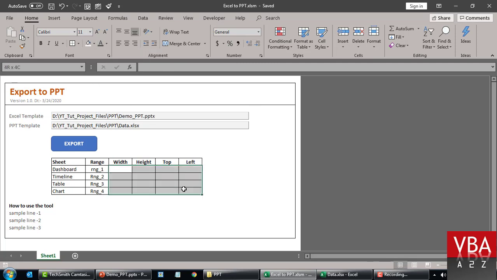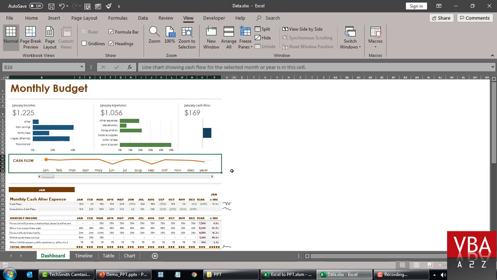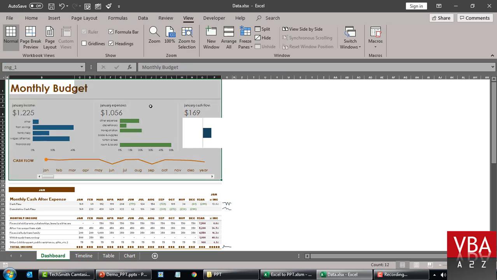Before we can export the data, we need to get what the width and the height should be, and how far from the top or left we want to position these images that we're exporting. Okay, so let's manually try one of them. For example, let's say that we want to export this range. It should be range 1, this one. Okay, so I'll copy this manually.